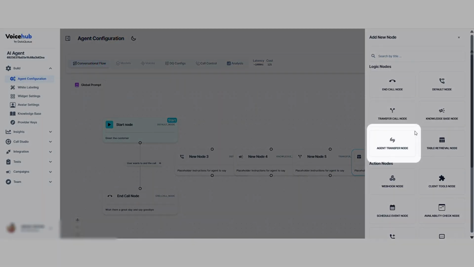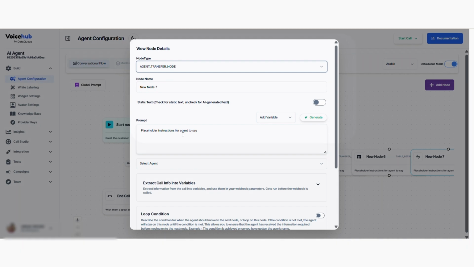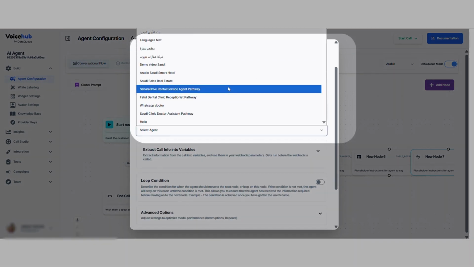Agent transfer node. This node is to transfer the call to another AI you have created. Useful if different AI agents are responsible for different topics. The switch is seamless for the caller. Here, you could select the name of the other agent.